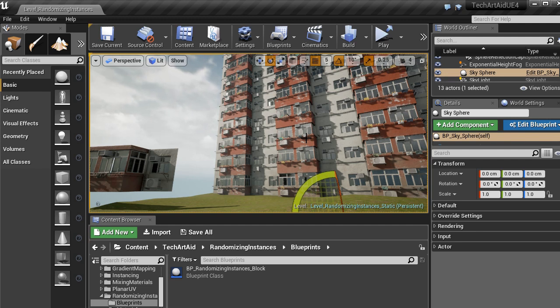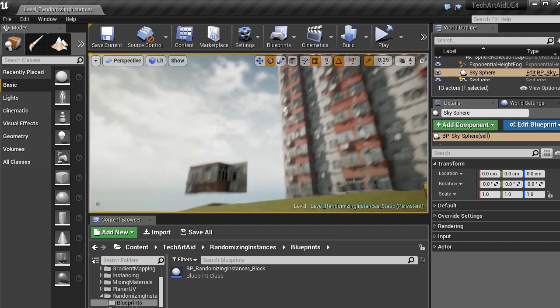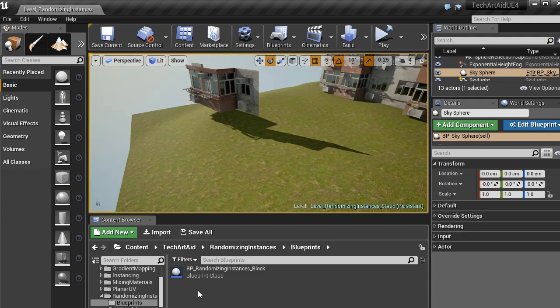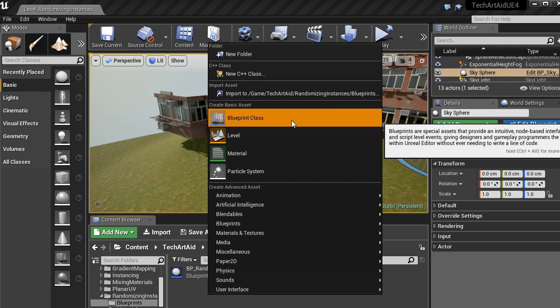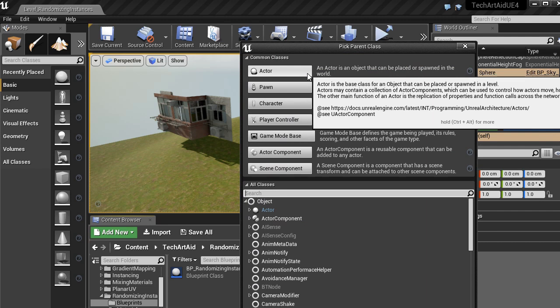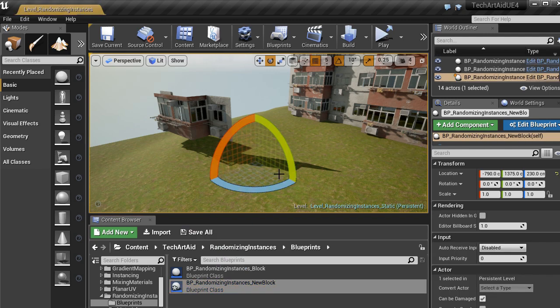Now let's go back to Unreal and I will show you the blueprint part of this. So basically how to create an object like that with the control of number of floors and number of segments. First we need to go to the content browser and create a blueprint. The actor type would be OK. It's the basic type of blueprint. Then you have to drag it onto the level.